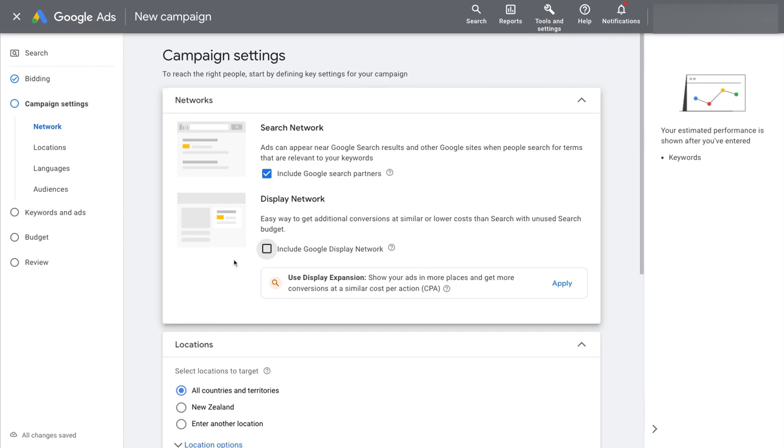I'll talk about that more in future videos, but for now, what you need to know is you shouldn't have this enabled. Google will throw you a warning, and this has changed in recent times. It used to be a more prominent warning with a yellow background. Depending on your account, you might still see that. Basically, they're trying to tell you that you should opt into what they call display expansion to show your ads in more places and get more conversions at a similar cost per action. I would always advise you just to ignore that. You don't want to have display network features enabled in a search ad campaign ever, in my view.